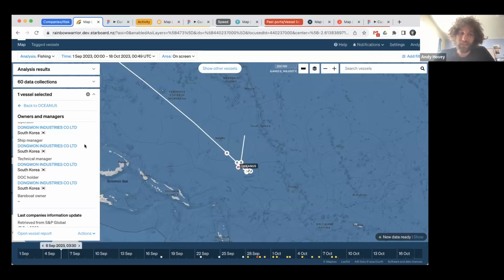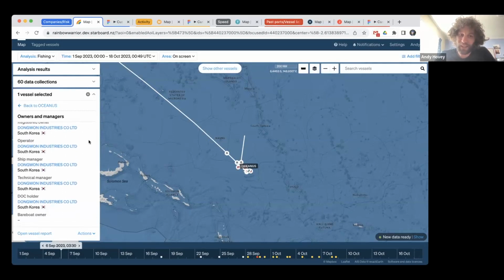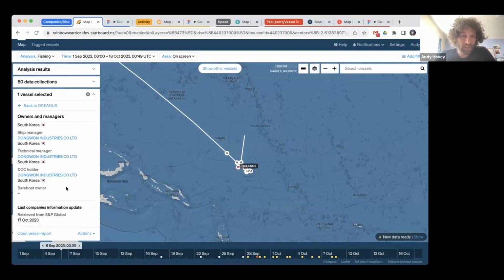And in this case, all of these companies are the same company, but you can see that various different companies may be involved in the ownership, running, and financing of a vessel. Always at the bottom of this company information is when this information was last retrieved. In this case, it was the 17th of October, yesterday, and these vessel details are updated daily.